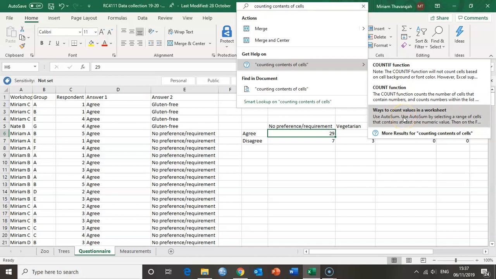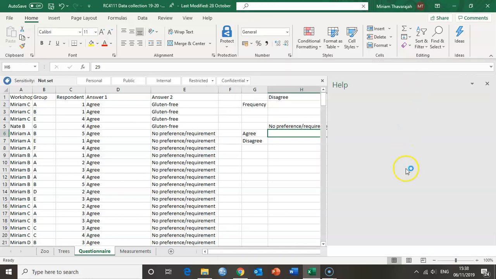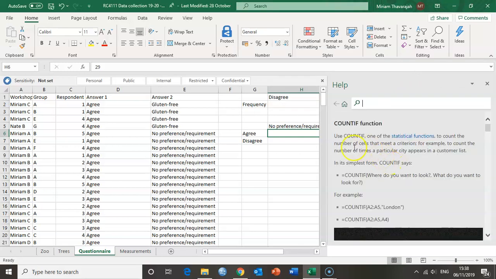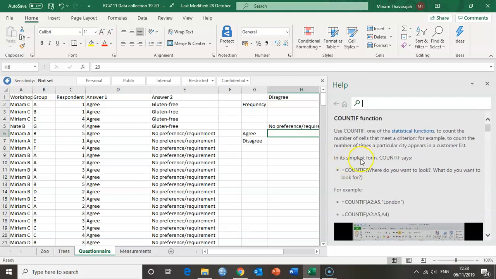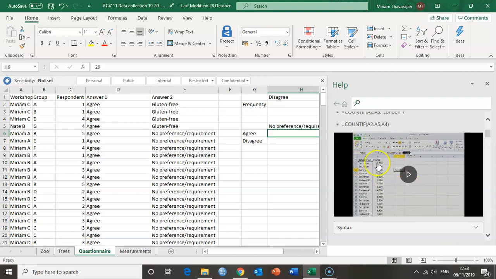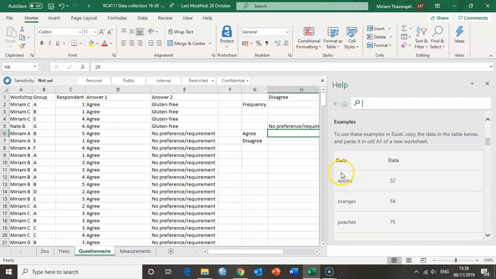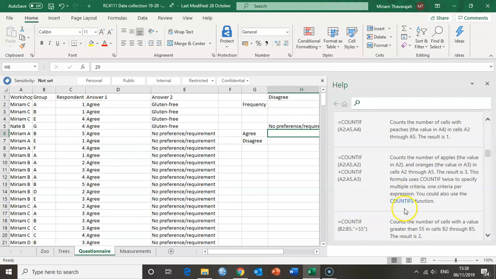Now, the one I want to show you today is the COUNTIF function, because, as it says here, it will count cells based on the text. It won't count cells based on background or color, but it does it in terms of the content of the cells. So if you click on that, it opens the help tab, and it should then show you exactly how to use this specific function. It gives you examples, it gives you video tutorials, so in addition to the ones that I produce, you can use these. It gives you example data you can paste and that you can try stuff with.